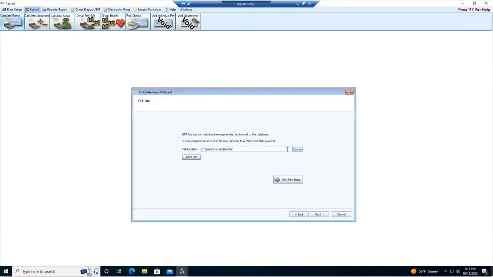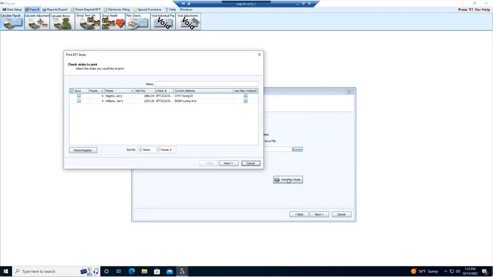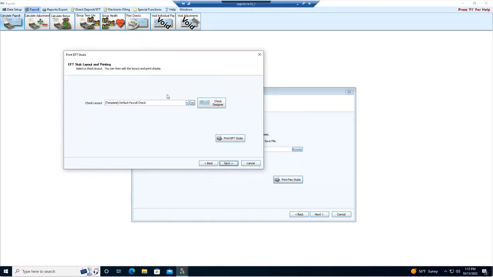Okay. Now, if I want to print my pay stubs for my direct deposit employees, I must click Print Pay Stubs. I'm going to do that. So here it's saying, who do I want the stubs for? It's got my 2 employees. You bet. Those are the folks I want. Now I'm going to click Next. Now I've got a couple different layout formats I can choose if I wish, but we're just going to leave it as the default payroll check and click.